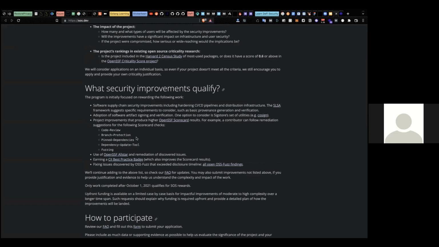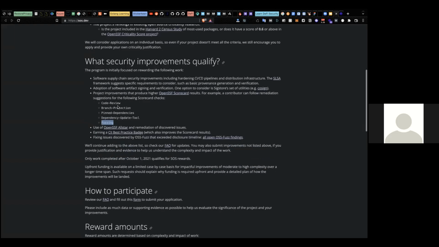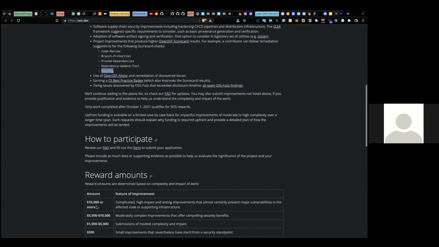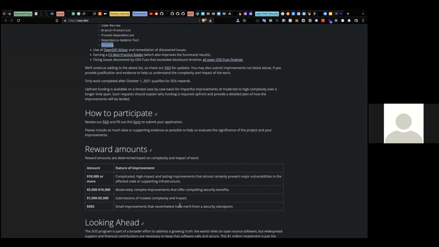As you can see, you can do code reviews, be independent. For example, a contributor can follow a remediation suggestion. You can review code and pick out issues. You can fuzz the software, and this is how to participate. Based on the criticality of your findings or submission, for small improvements that nevertheless have merit from the security standpoint, you get like 505 USD. And for a submission of modest complexity with a very good impact, it is more or less like a bug bounty. Submitting vulnerability or security issues must show impact, because that's what really matters, the impact and the criticality.